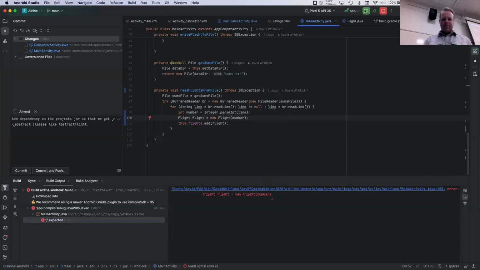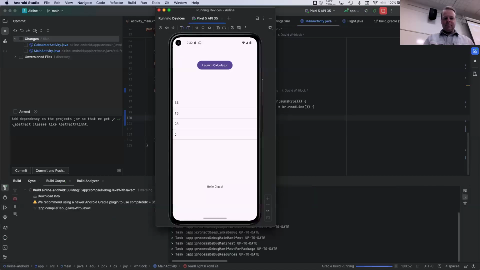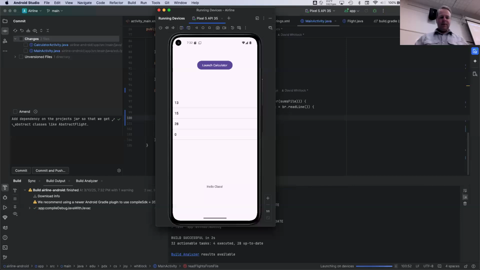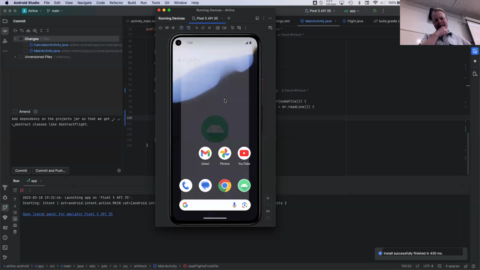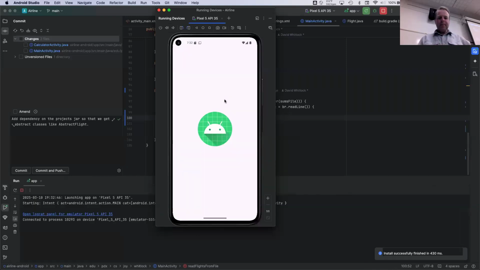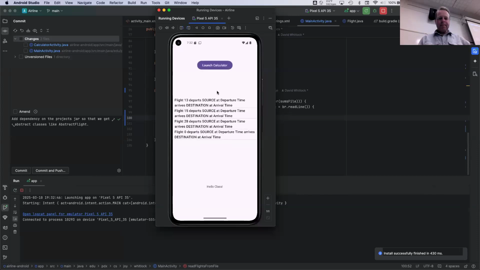Yes, we got a semicolon. Really, AI can't just do a semicolon? Okay. It is launching. Yep, oh, cool. It populated a whole bunch of flights. So now it's getting the toString of all of those. It's creating the flight object and it's just presenting the toString in there.